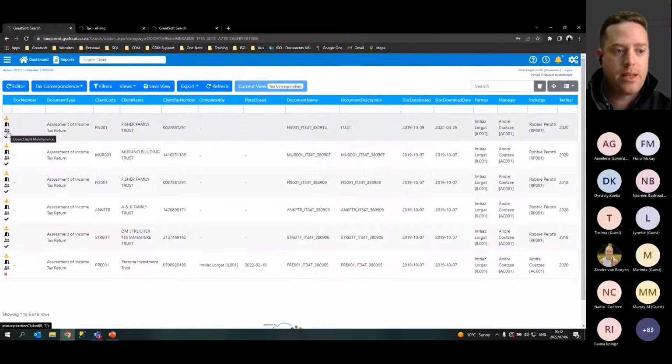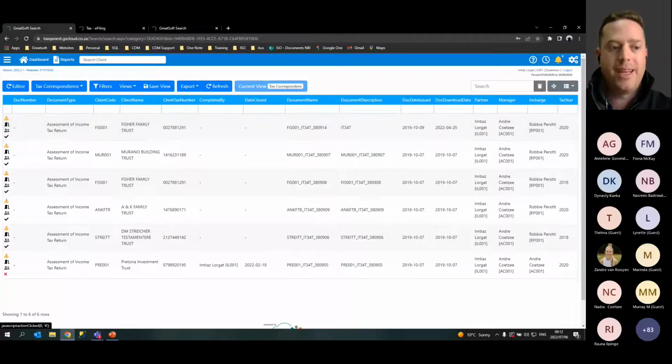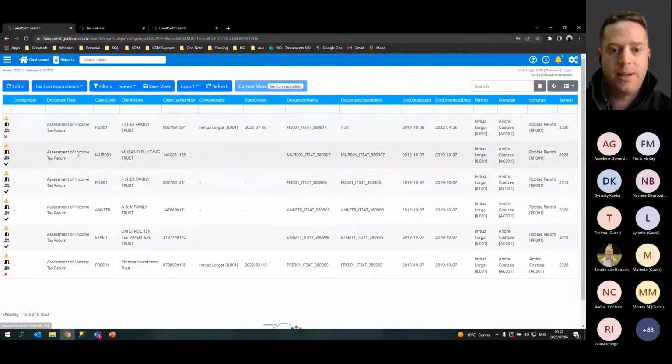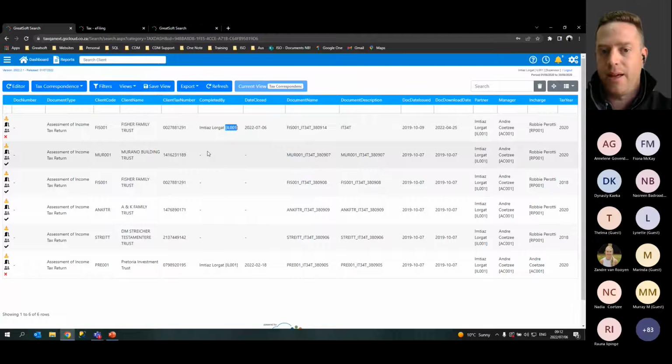We can also make sure that the information is correct on this client. So if you spot something that you'd like to edit, you can click this button to open up the maintenance of that client. We then can mark this correspondence as complete. What's really nice about this view is you can flag the correspondence as being completed. You can then see we have a completed field here. For the demo, my name on the site at the moment is Imtiaz, and you can see it's being completed by that individual.